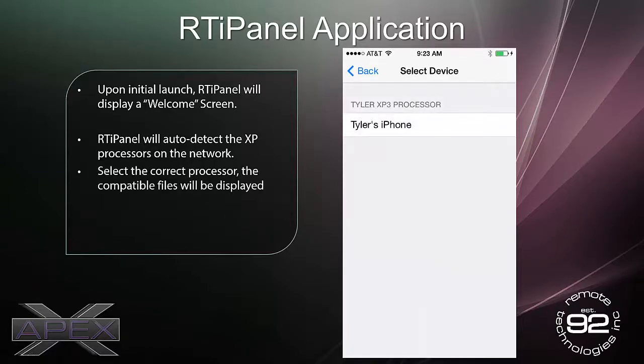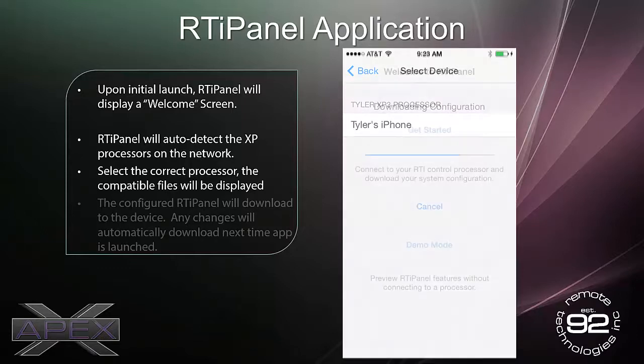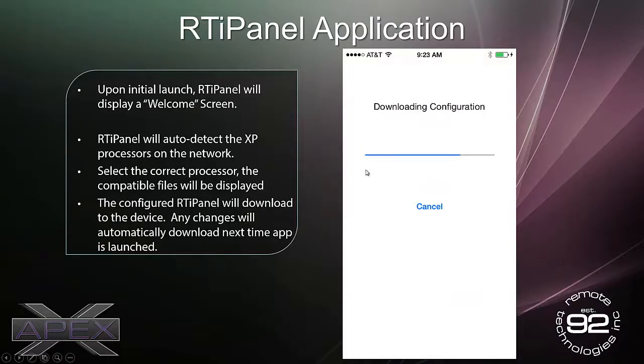Then you can select the correct processor. Once you select the correct processor, the files will be listed. The compatible files for that device will be listed. So if you have more than one iOS device, make sure to label them or name them for what exactly they are, so you don't put the wrong file on the wrong device twice or something along those lines. And then the download of the configuration will begin.